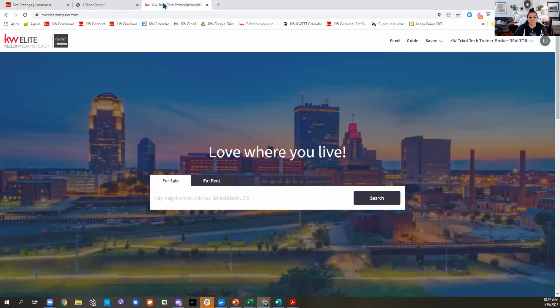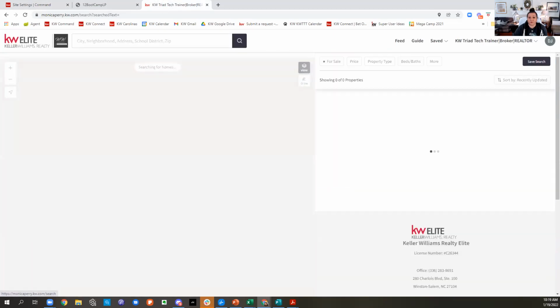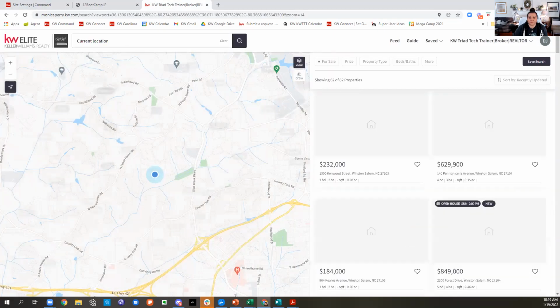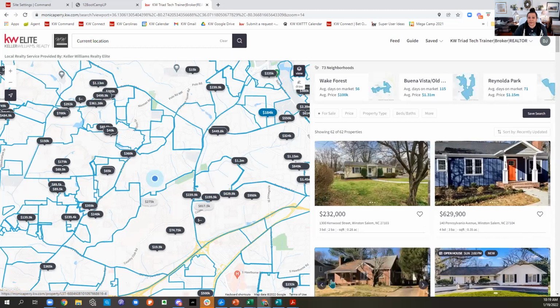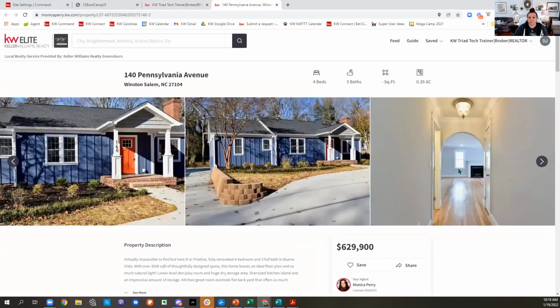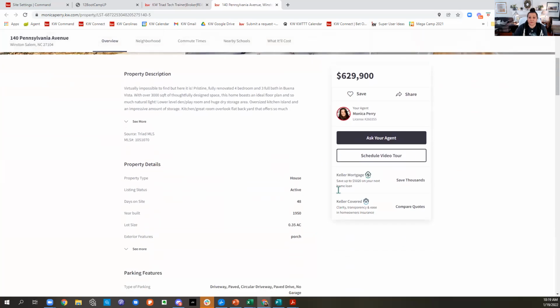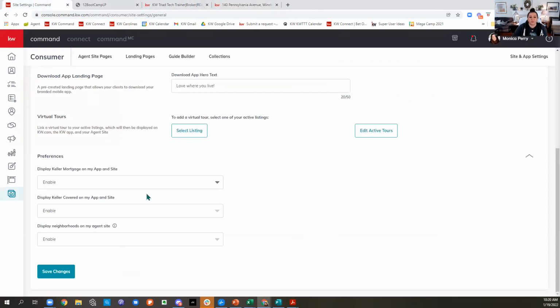Okay, so I'll show you what that looks like. I'll search towards my current location. And I will click on this pretty blue house. And when I'm looking at this home, down here it says I can save thousands with Keller Mortgage, or I can get quotes from Keller Covered, which is our insurance company. If you do not want these two things to show up, this is where you can turn them off. Okay.